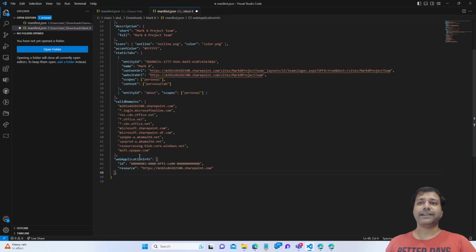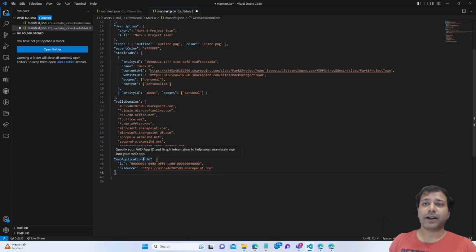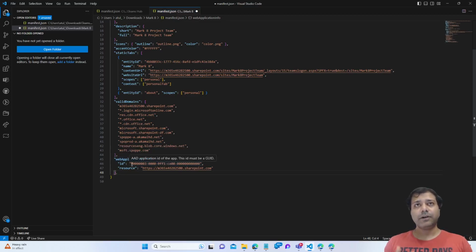This basically states that this is the application where it needs to go and check for the SSO aspect, whatever it has to do for seamlessly signing in. As you can see, it says specify your AAD app ID and graph information to help users seamlessly sign into your AAD app. Now here, as you know, Azure AD is like a forest which contains multiple tenants.